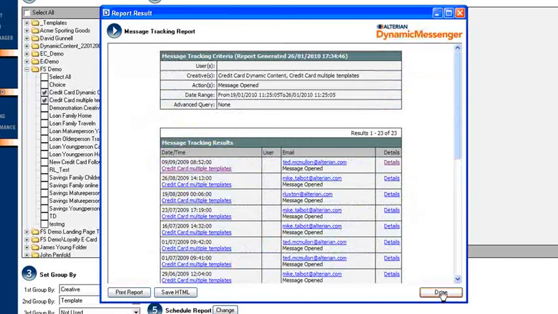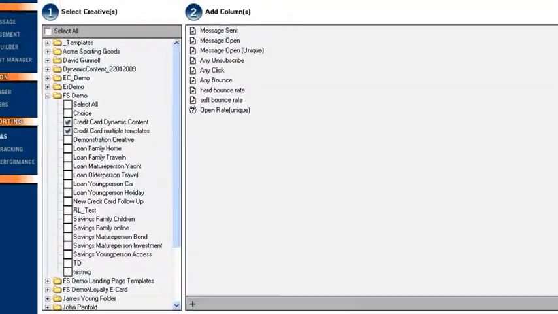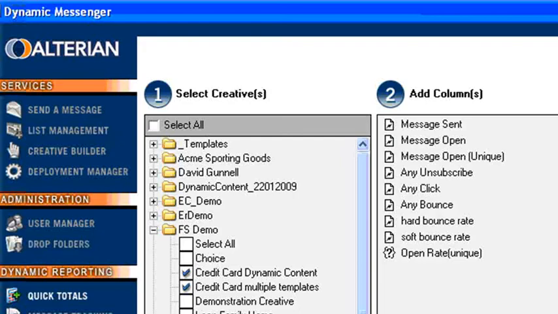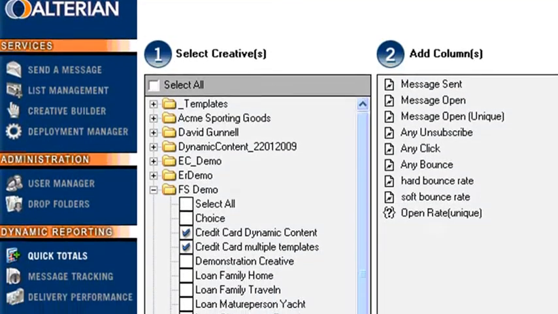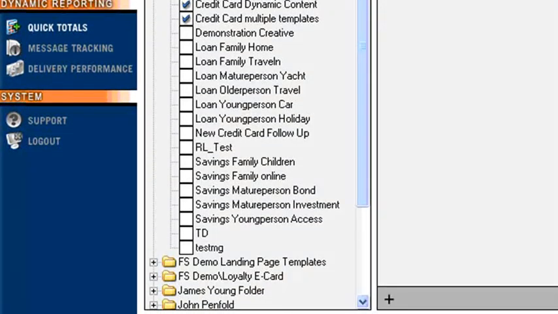All of these reports can be saved, templated, and scheduled to run, and emailed out to the relevant people at the right time. Alterion's Dynamic Messenger is quick and easy to use, and it gives you the power to send emails easily to individuals on your database.